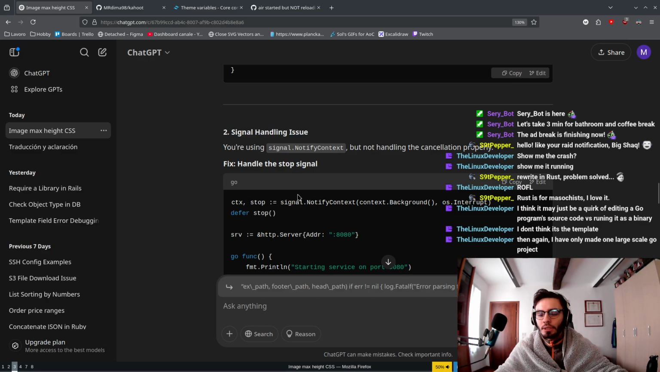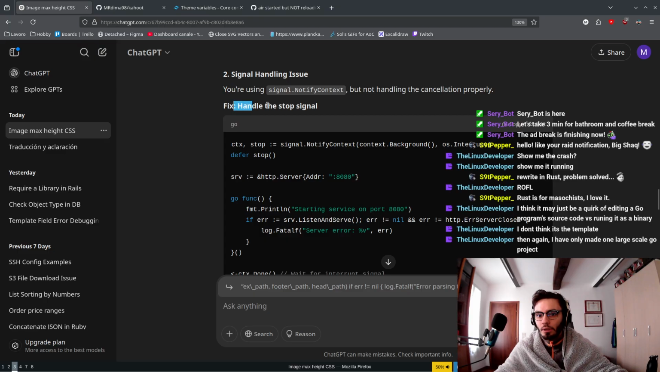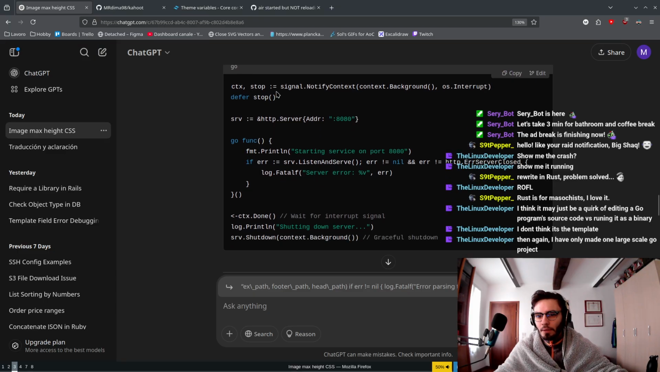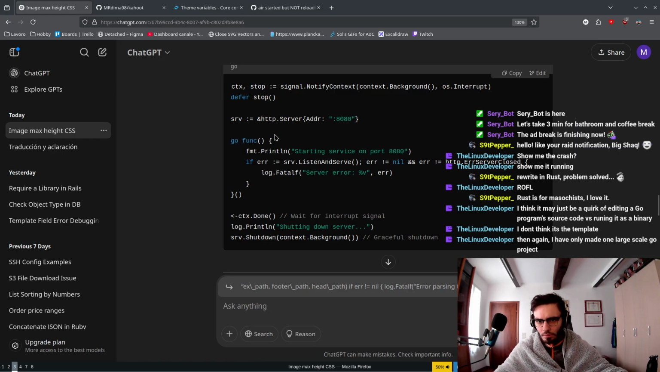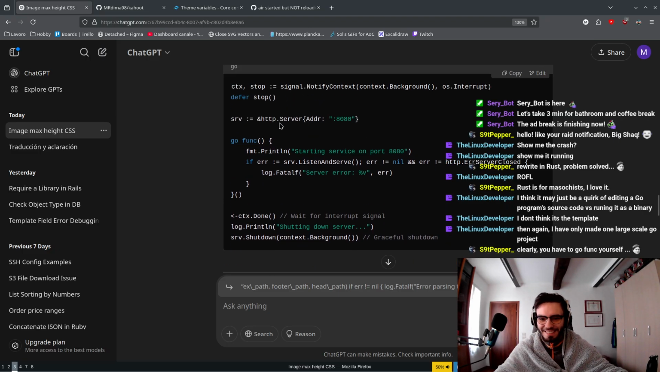So, a signal handling issue. You're using signal notify context, but not handling the cancellation properly. Okay. Handle the stop signal. ctx, stop := signal.NotifyContext(context.Background(), os.Interrupt). Yeah. go func: service, if err := listen and error, log.Fatal(err). Wait for interrupt. So that's my bad basically. Clearly you have to go func yourself. You know, the go function is so silly. Every time it's like go fuck off function, go and play. Server shutdown gracefully. So wait for the interrupt signal.